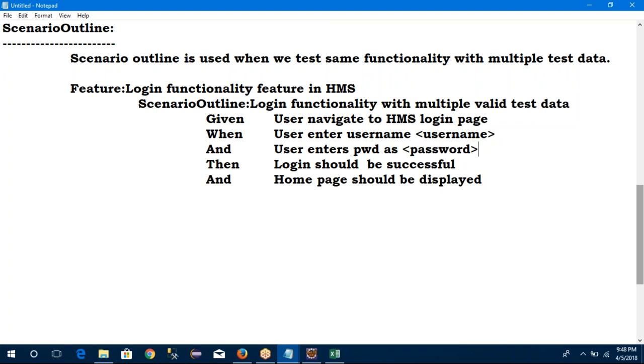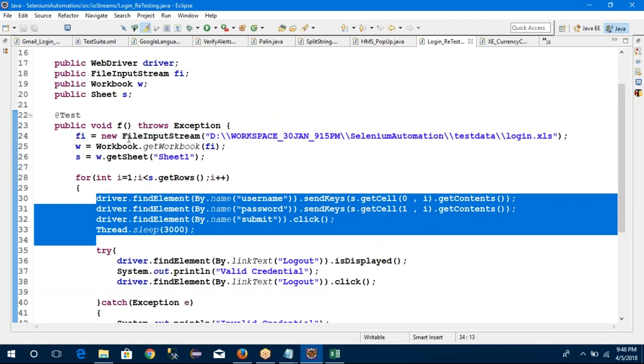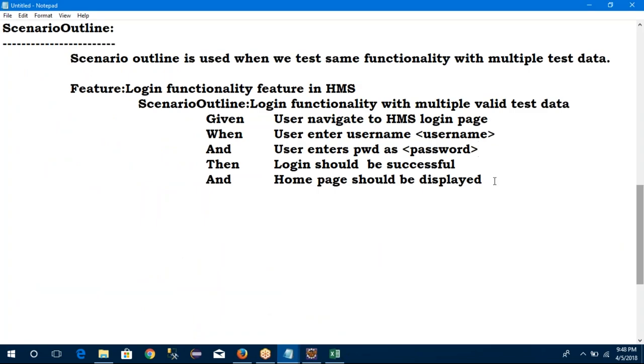So where can I give this data? In my normal program, I have given it as an Excel file. I am reading this Excel file by using file input stream and workbook. But what about my feature file? Here in the feature file, there is one more keyword, that is examples. So by using examples, you need to give your data.